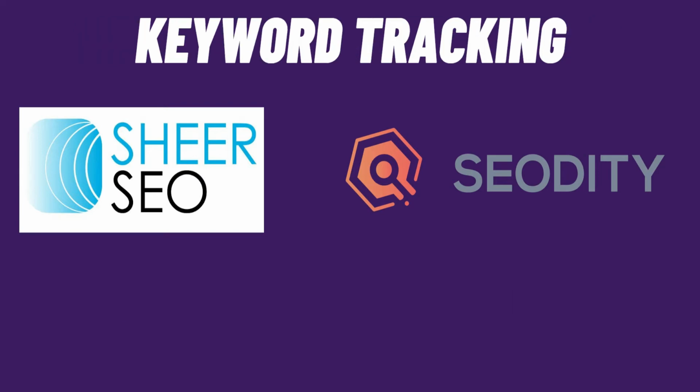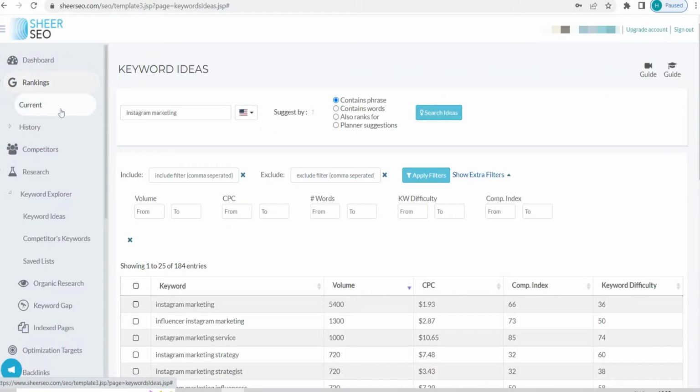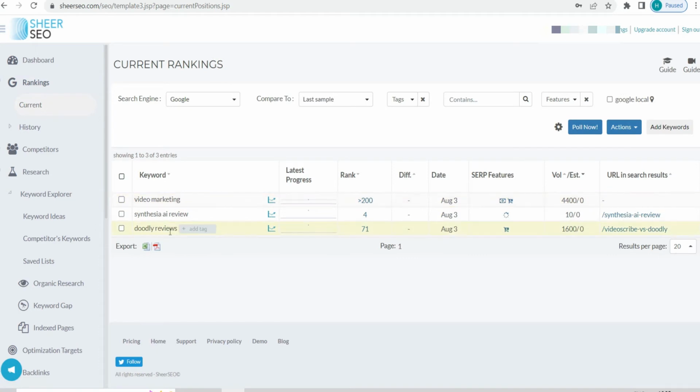Let's take a look at the keyword tracking and rank tracker that are included in both the tools. Now let's check out the rank tracking in SheerSEO. For rank tracking you just have to select rankings and click on current here. Here as you can see, these are all the keywords, and this is the latest progress here, and this is the ranking here. This is ranking number 4, and this is the volume as you can see here. This is the URL here.